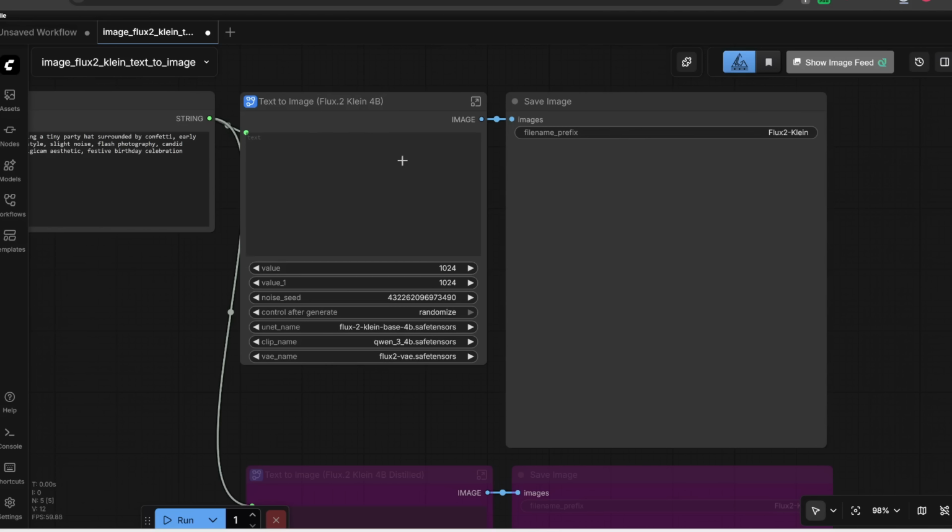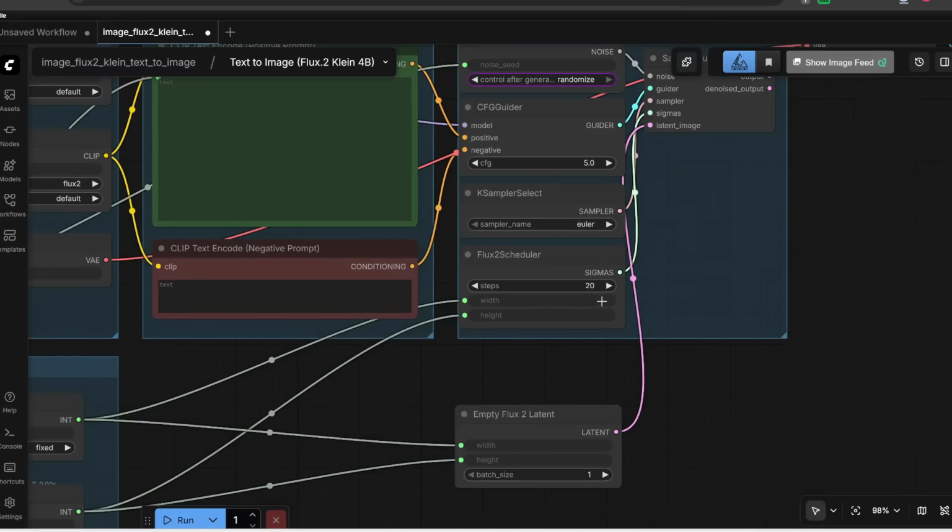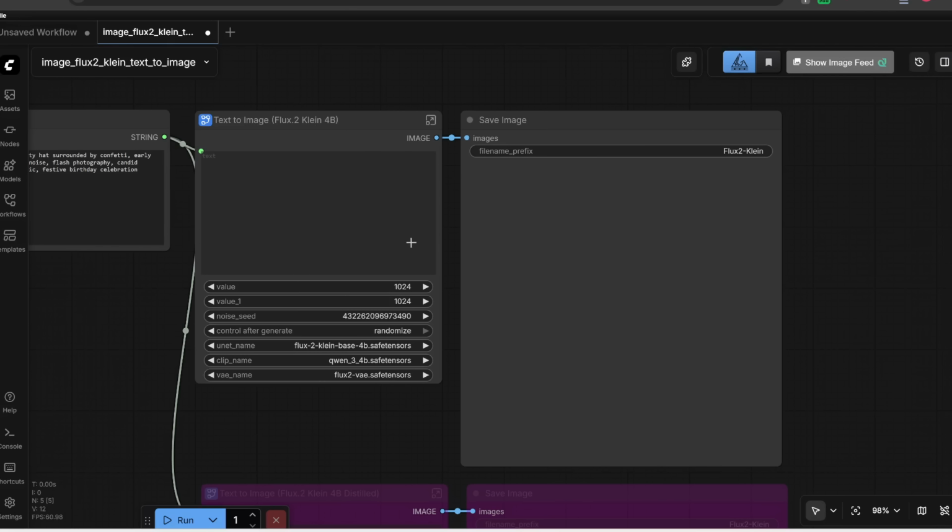Now here's the difference. For this full model, this has the maximum flexibility, so this is the one to use if you want to fine-tune it or train your own LoRAs. This tends to have higher output diversity than a distilled model. However, this runs way slower than the distilled model, and it requires slightly more VRAM. So for example, if I click on this button here to expand the subgraph, you can see that here it requires 20 steps. So that's the full undistilled workflow.